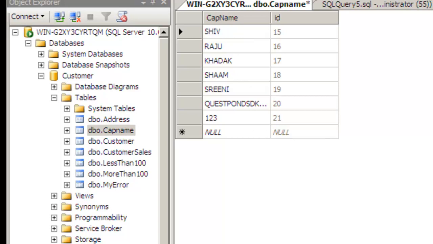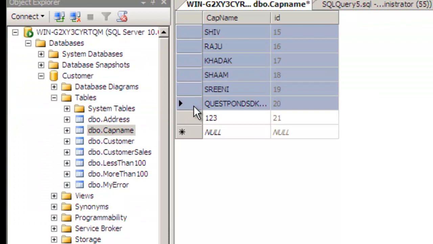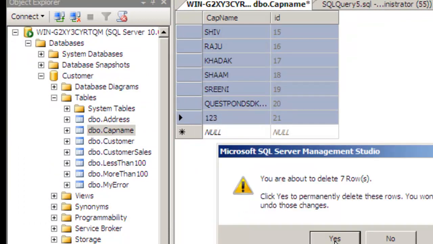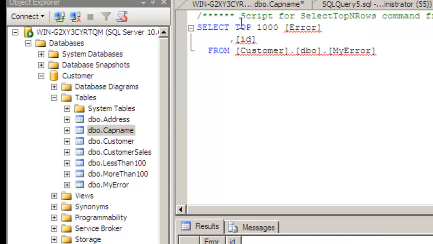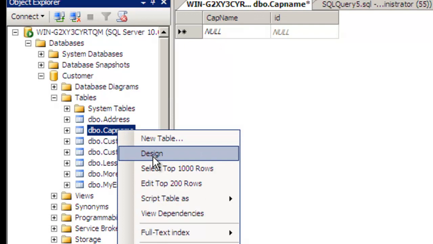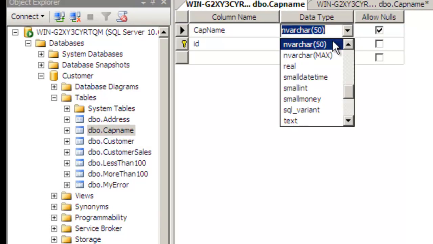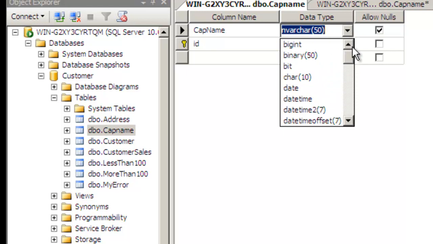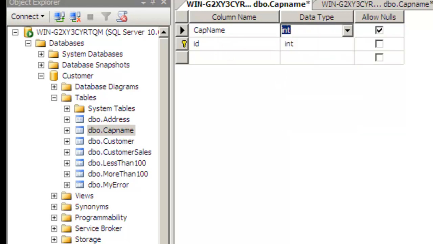Now we'll inject a small error in this program. So let me go and delete all the records over here, and let me change the data type of the cap name column in the cap name table to integer. So basically this should throw up an error. So let me just make it int. Right, let me save this.